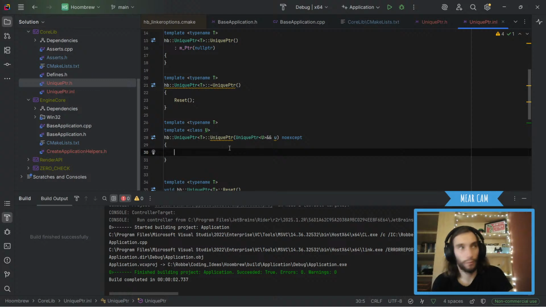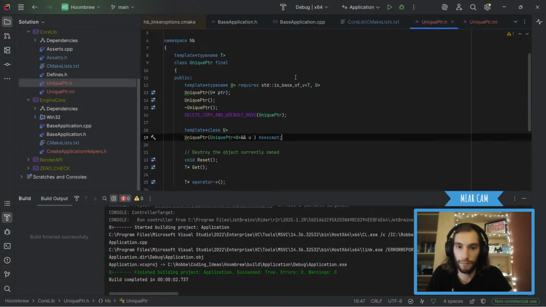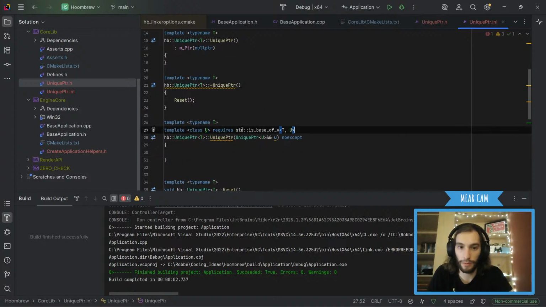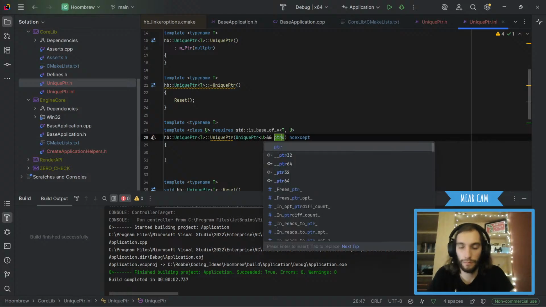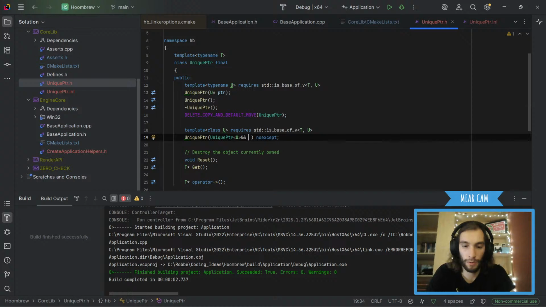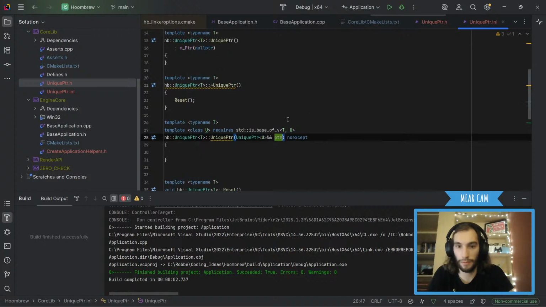Which is just reset? No, not reset. Release? Yes. Oh, we can put the requires on there as well. We can put the same requires from this one on here, and then put that on there as well. There. Let's make more sense than you. Pointer. There we go. The noexcept, fine, I'll keep it.